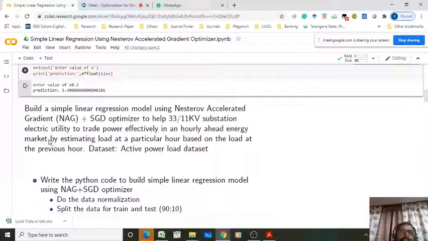The market trading will be open 1 hour before. So by estimating the load at a particular hour of the day based on the load at the previous hour. That means if I want to estimate the load at 9 pm today based on the load at 8 pm today, I am going to estimate the load at 9 pm based on the load at 8 pm, previous hour, not previous day, similar to the example we considered for momentum, right?